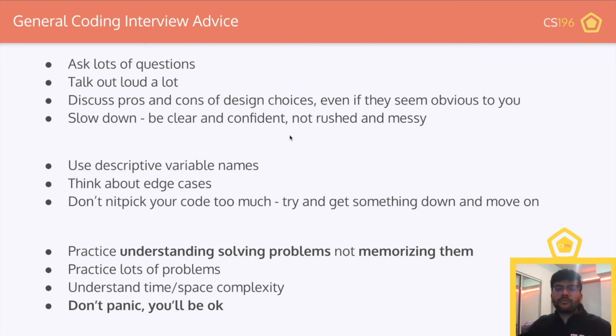So for example, for that first question that we did, even though we're not going to use it, we could say, oh, intuitively, I might want to use a double for loop, but I would make it even faster by using 2-pointers. And interviewers love that. They love seeing that you're making these design choices actively. Finally, slow down in your interview. Be clear and confident. Don't be rushed and messy.